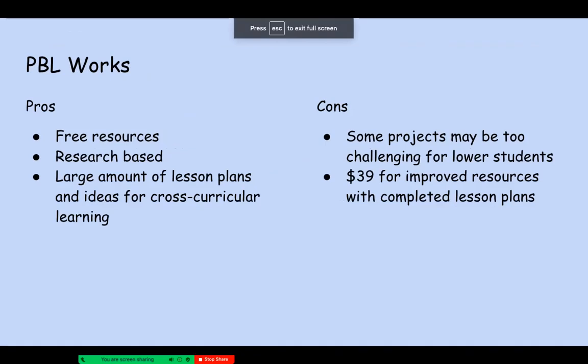So some of the pros: there's free resources, it is research based, and there are articles and publications that show how it is research based and best for students. And there's honestly a huge amount of lesson plans and ideas that particularly include cross curricular learning.